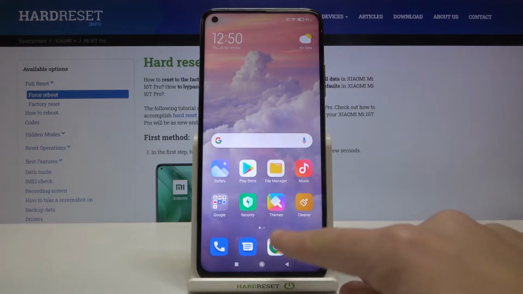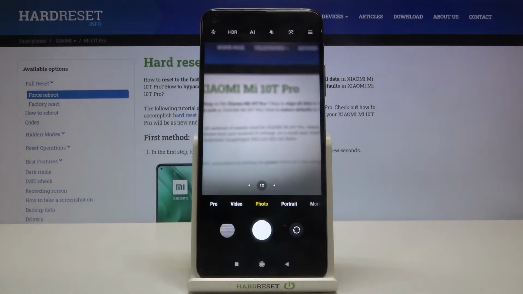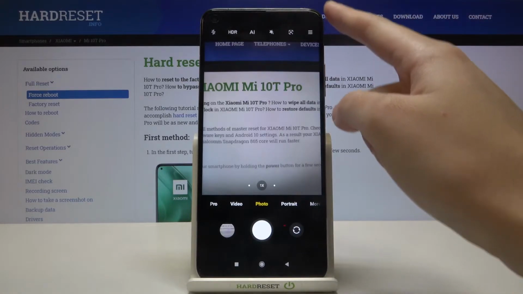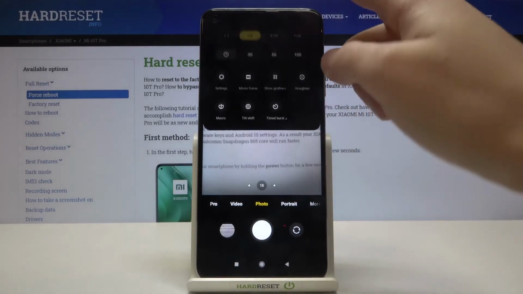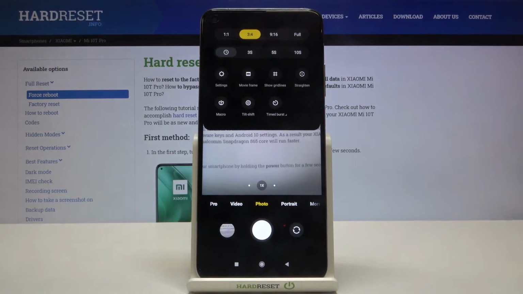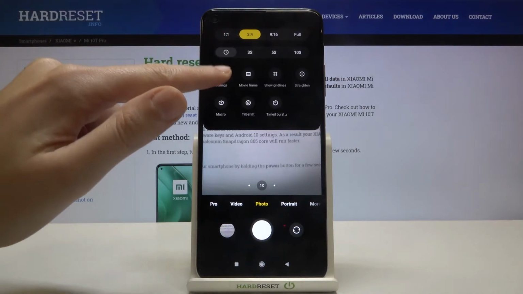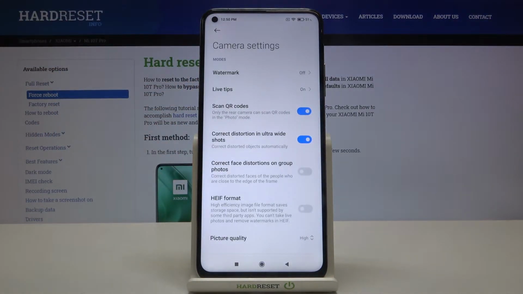So let's start by tapping on the camera button to open it, and for now we are in the standard photo mode. From here let's go to the right corner to this button. When we pick it, we get access to more settings about the camera we can manage. Now let's move to the left to this button. By tapping on it, we can open the advanced camera settings.